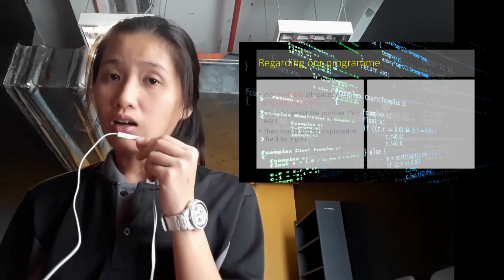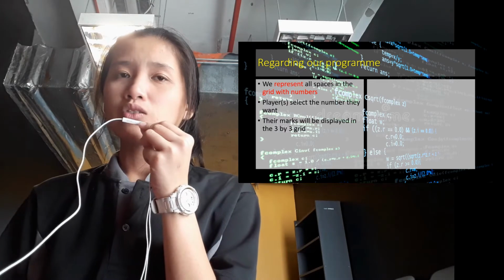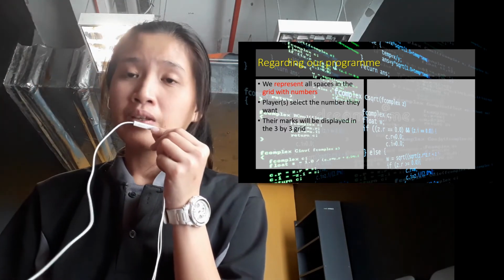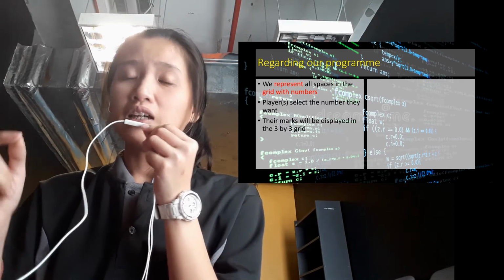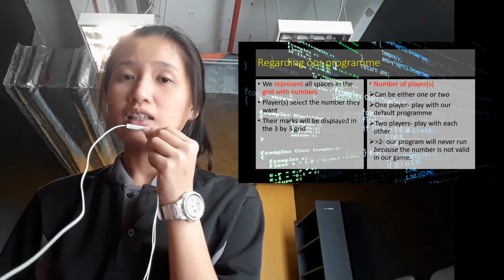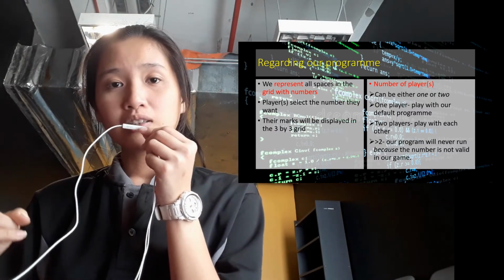Regarding our program, we present all the spaces in a grid by numbers from 1 to 9, and players will need to select the numbers for the spaces they want to be marked, and the marks will be displayed in the 3x3 grid. As for the number of players, we designed this game to be played by either 1 or 2 players.